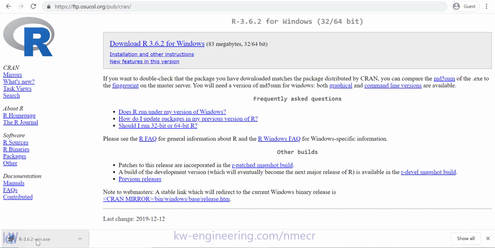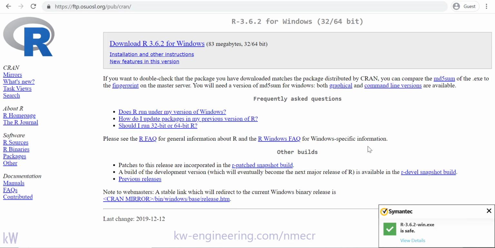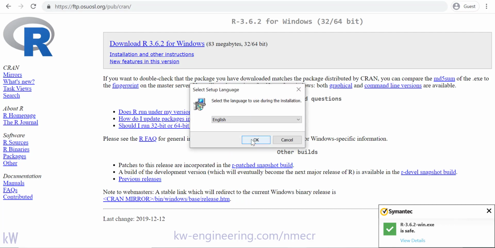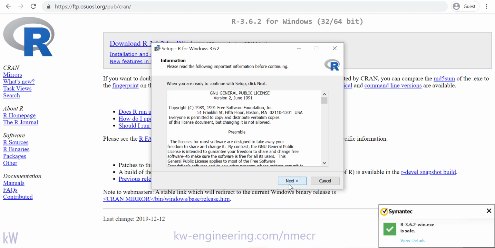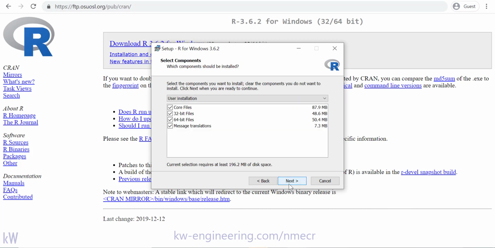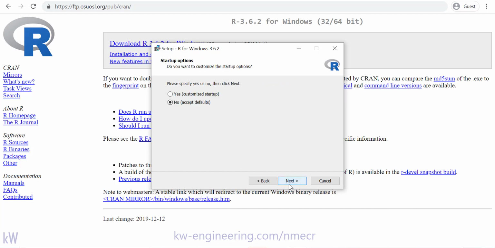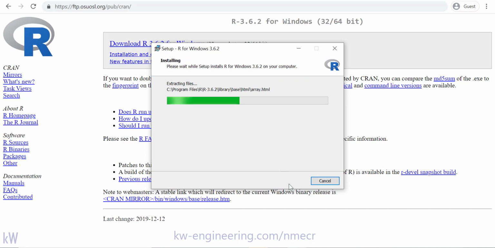Once that download completes, go ahead and run that installer. Accept all the defaults, and R will be installed on your machine.